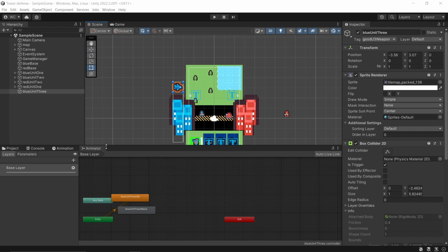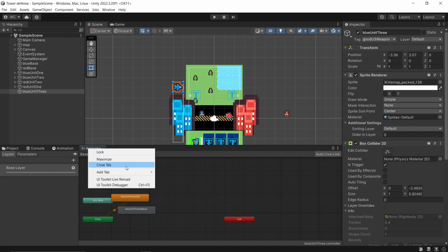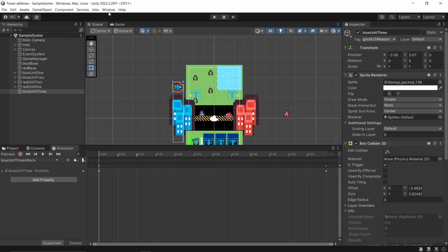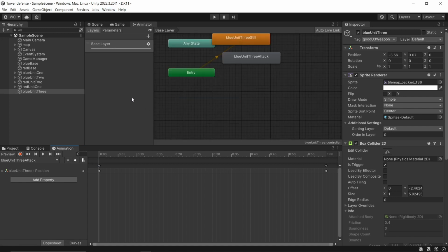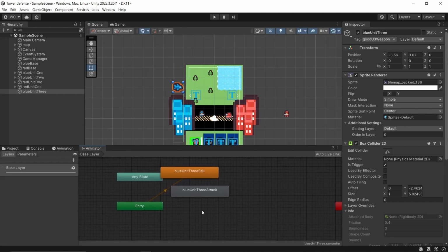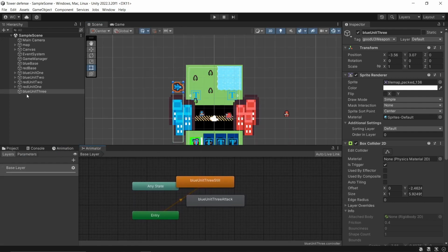So what I had to do actually is I right clicked on the animator and closed the tab. Then I went up to window and reopened it right over here, animator, and there you go. Awesome. So make sure you got this here. Perfect. All right, make sure you're still selecting the blue unit 3.